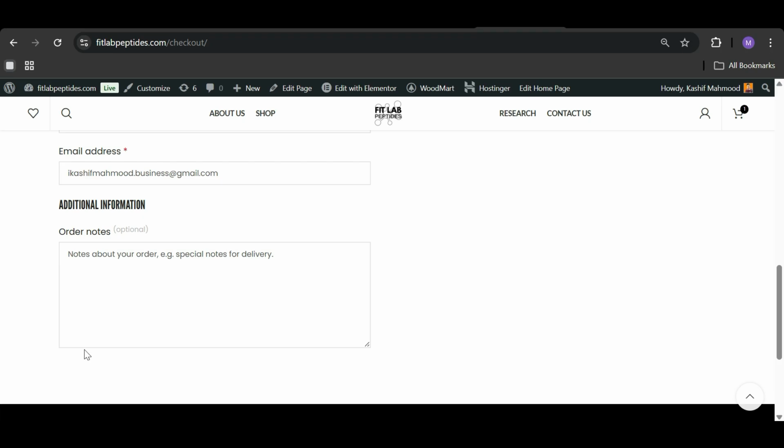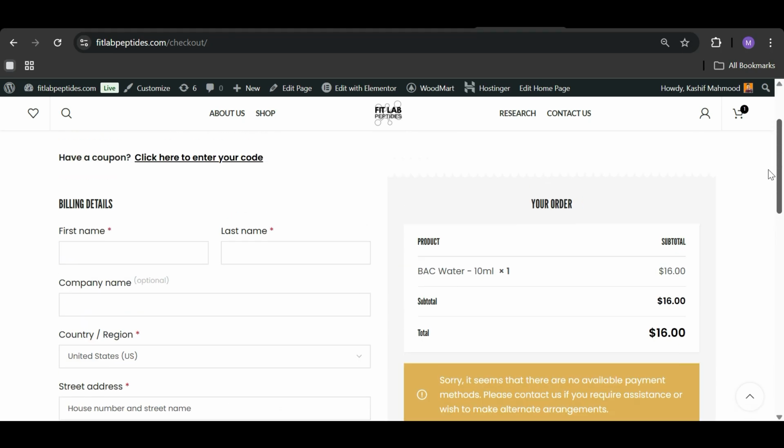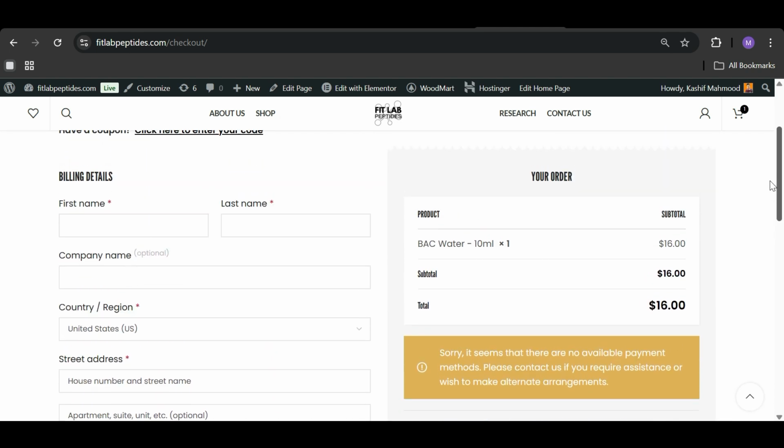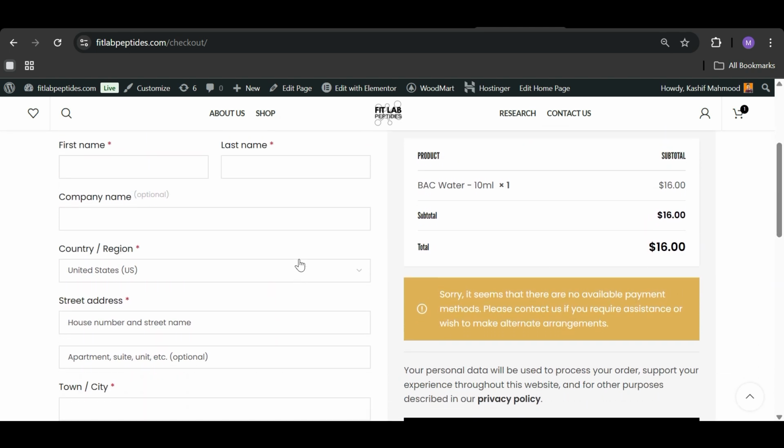You can use the same method to add any other checkout field as well, depending on the information you need from your customers. So let's see how we can set this up.